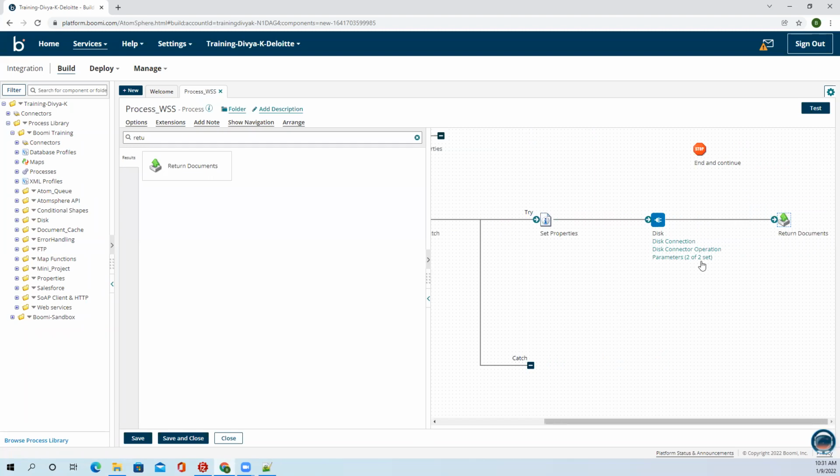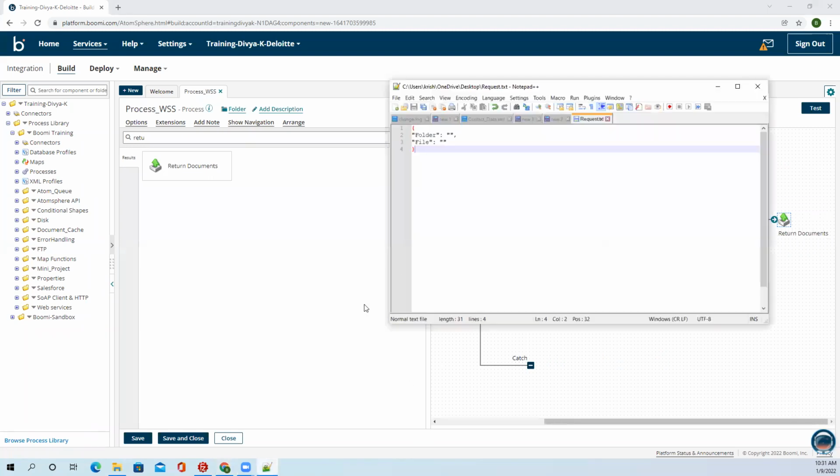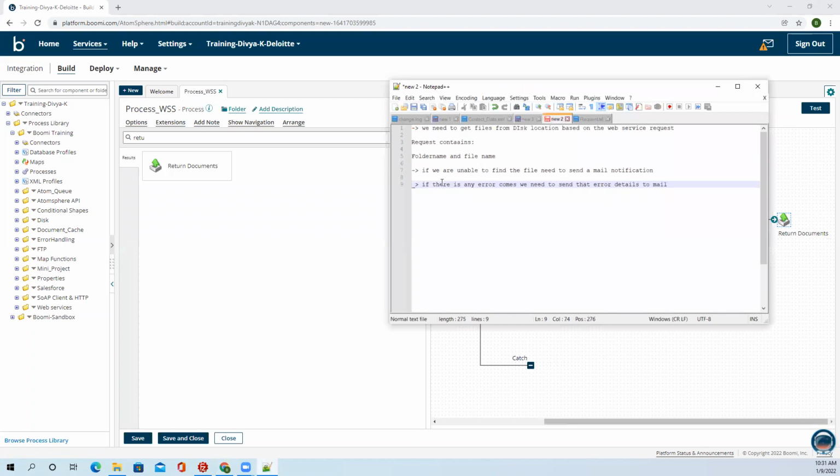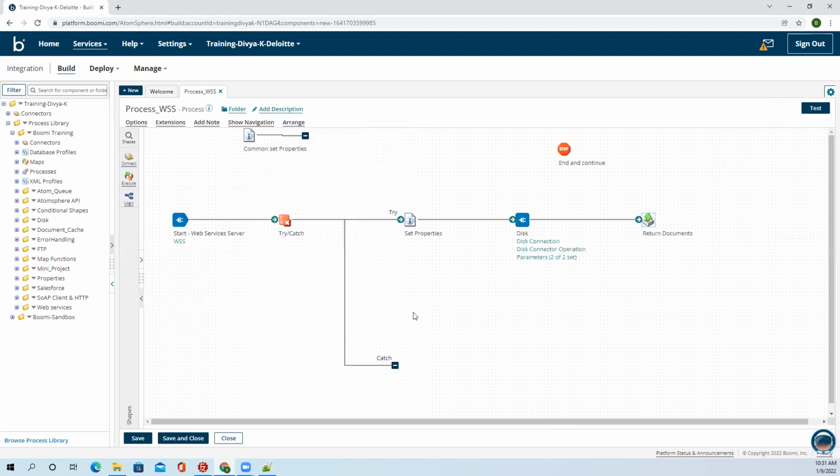Okay. So there is a requirement from our side. If we are unable to find the file, we need to send a mail notification. If there is no file with the file name that we are searching, where will the execution stop?